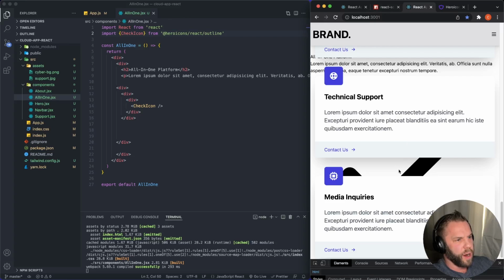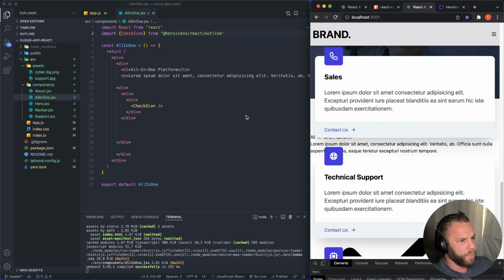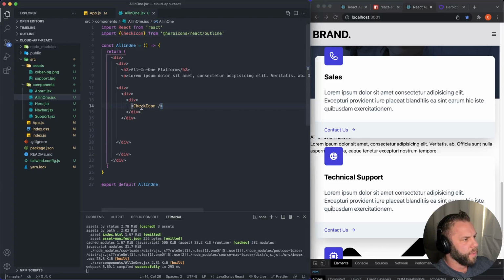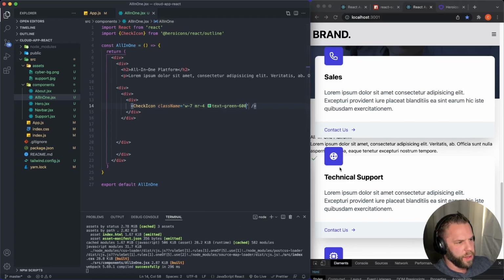There we go. So you can see our icon. This display is a little bit funky, so that's okay. Don't worry about that. We're going to go back and fix that. So our icon here, everything is looking good. For the icon, we'll go ahead and give a class name width of 7, and then margin right 4, text green 600. There we go, just to get that back down to a better size. So text green 600, that's what we want right there.